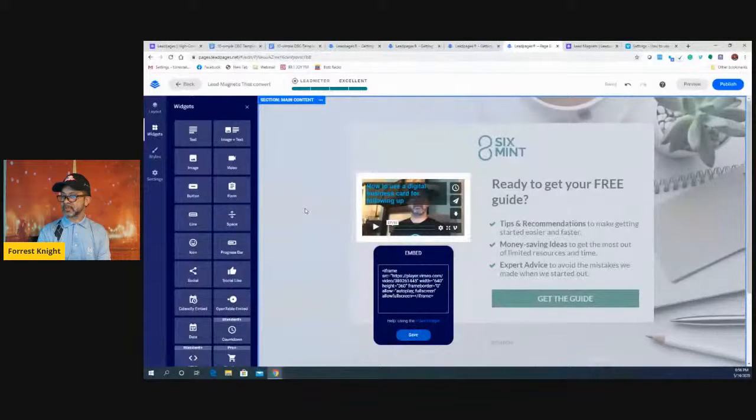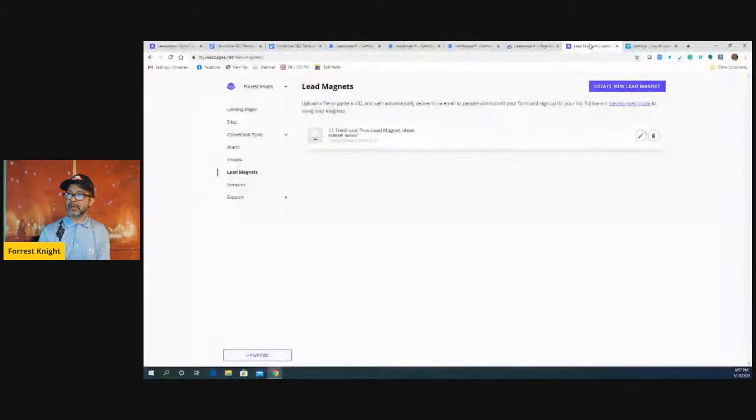I was hoping I could show you this, guys, but I think my page actually froze. Let me do a reload here. While that's doing that, I'm going to jump over to my lead magnets. You'll see this is one of my lead magnets that I created on my own: 11 tried and true lead magnet ideas. I created this in a PDF, and then I loaded it up here.